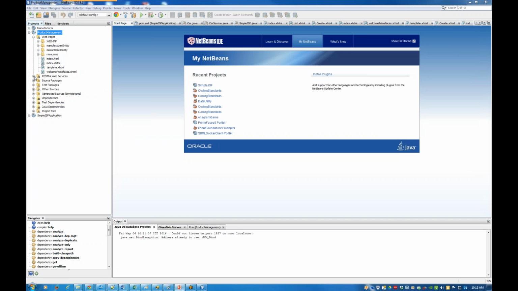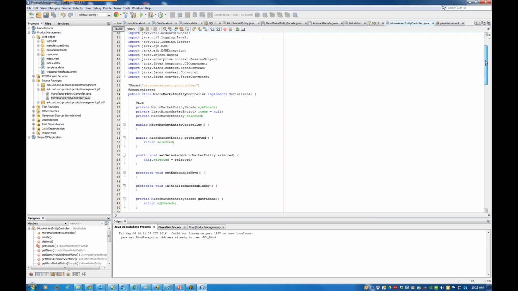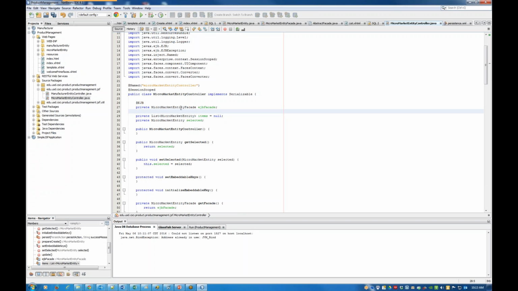Let's look at some of the information that was created for us by NetBeans. Let's look at the micro market entity controller. Notice it's a managed bean, and this is the name of the managed bean. It is session scoped. It has an attribute of the micro market entity facade, annotated with EJB, which says I want to access a session bean. This session bean is the micro market entity facade, and this is what's going to allow the controller to manage the micro market entities in the database.